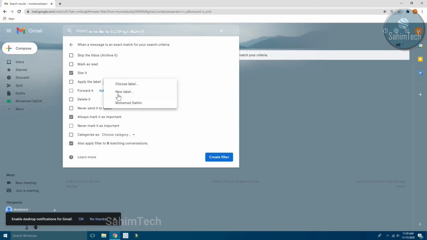Choose label. I can see there we have Muhammad Sahim. You can select that label, that name also. So now I've put the mail ID on the top, right? So now whenever that person sends me a message, it will come in the Muhammad Sahim label itself. And if I send a mail from Muhammad Sahim to this Google account, it will come in the same label. So both mail IDs coming in one label.